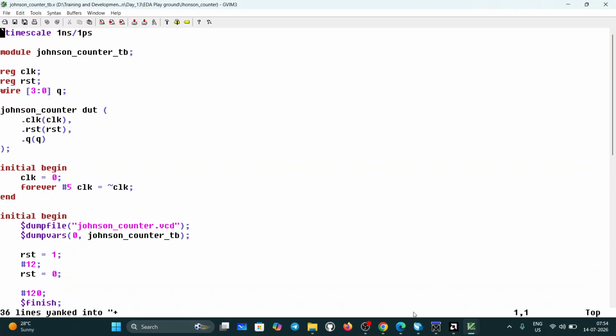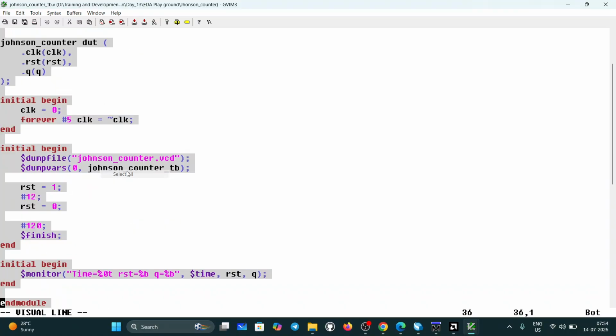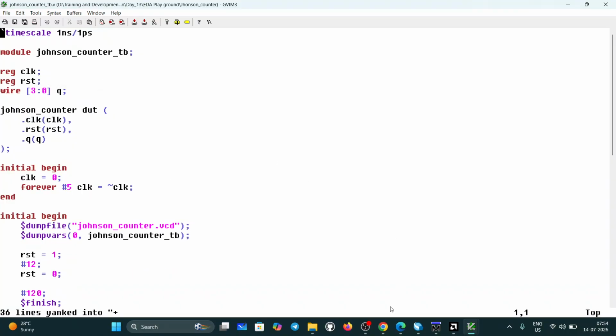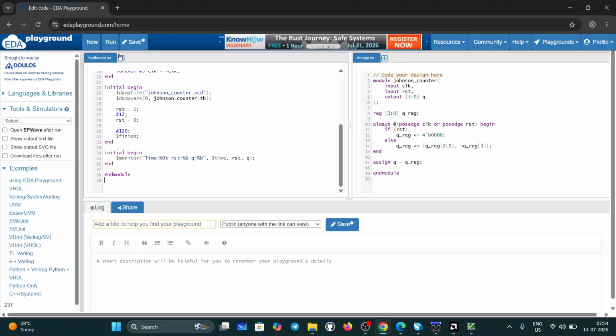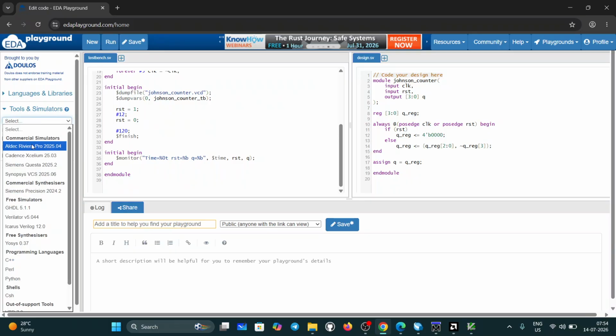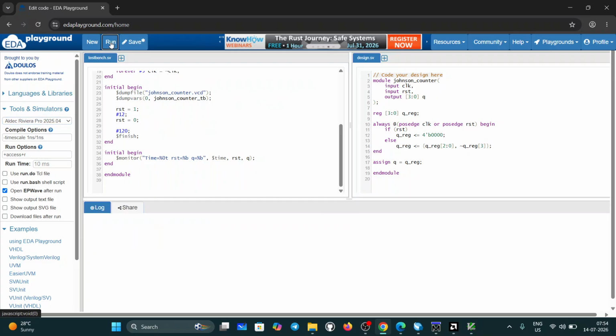Select all, copy, and one second. Here I'm writing the test bench. Go to tools and simulators, Aldec Riviera. Use EPWave after run. Run this.